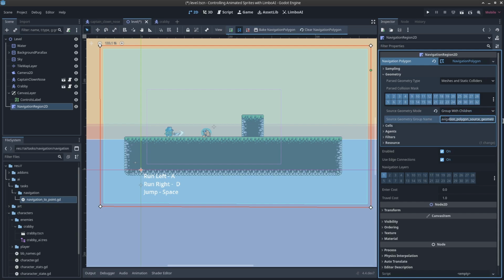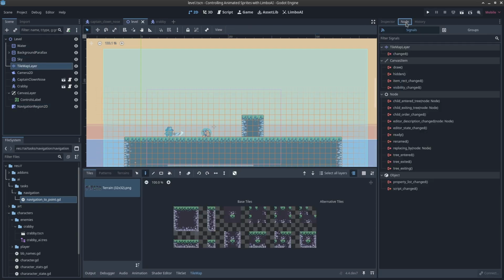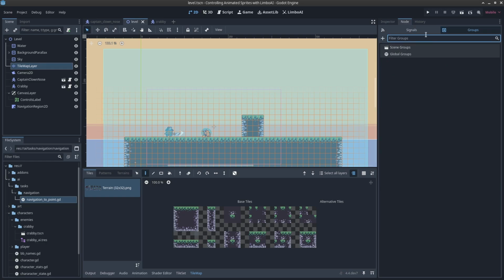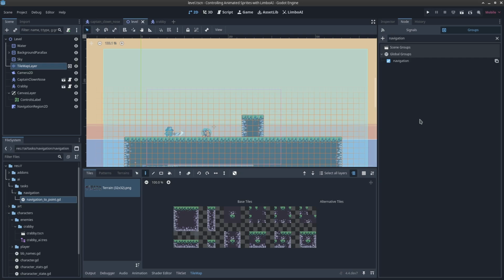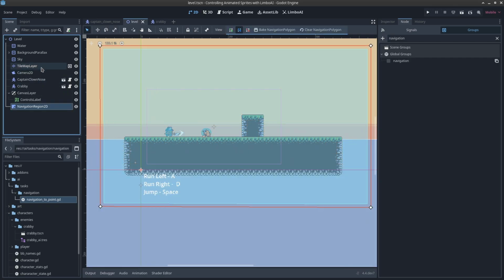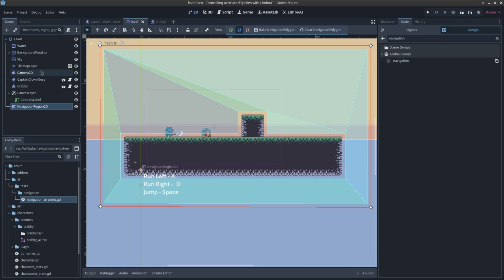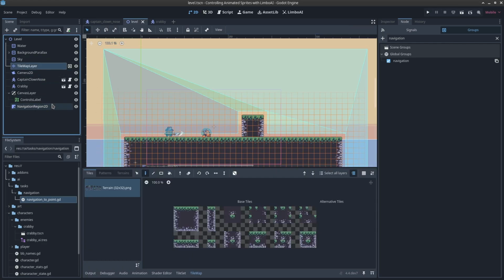So you could either use this group name or you could just say maybe navigation and then click on tile map layer, go to node groups, add the group navigation, hit enter. This can be a global group, sure. Hit OK. And now, because it has the group name, this and any child nodes of this should be included. If I hit bake, then it will work as well. So that's a couple ways you can do it anyway.